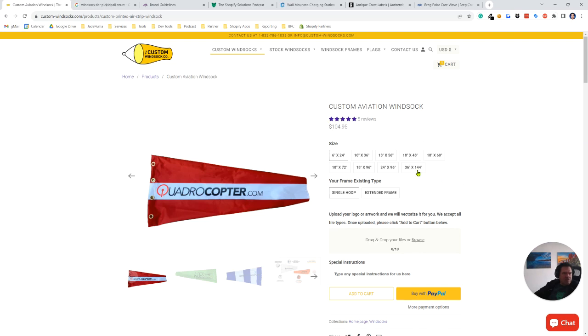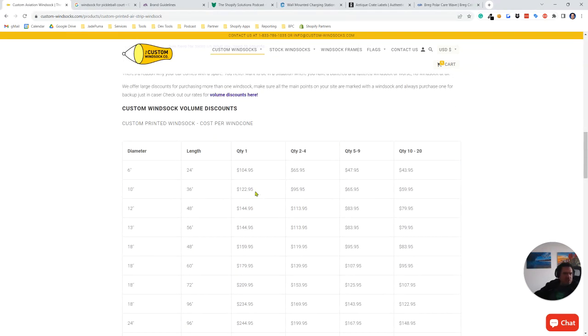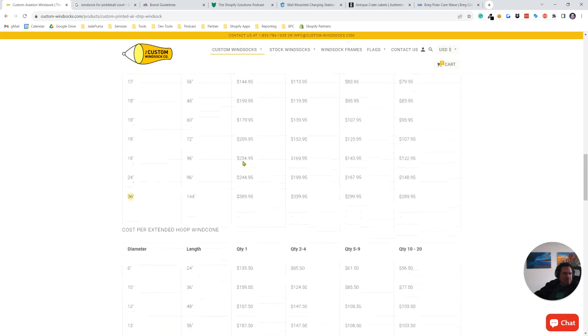Oh, so each of them match. Because I saw one product where these sizes up here didn't match the table down there. So you just want to make sure that they're accurate. And this table is just so much, so much.